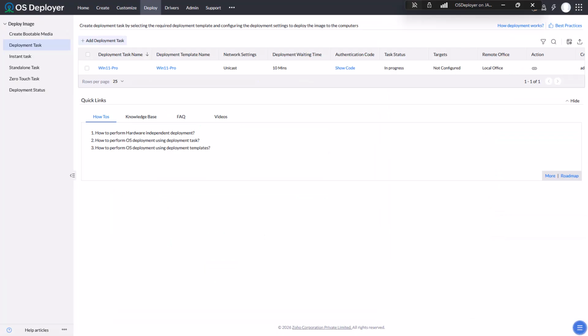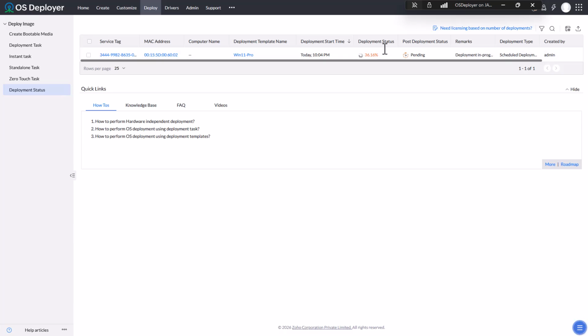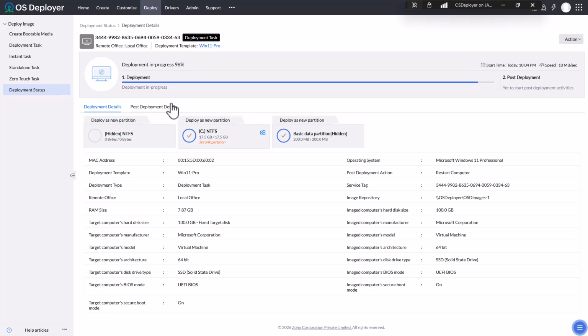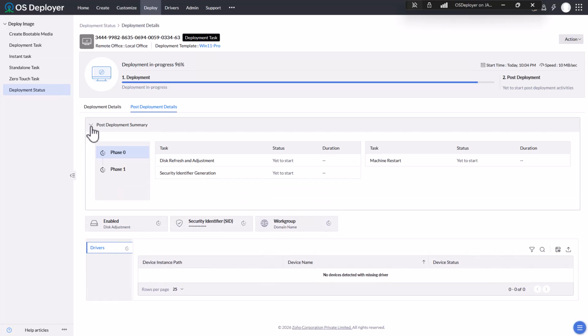It shows me everything. So, deployment status. Here, deployment status, 36%. Post-deployment status pending. Okay, let's go into the deployment. What's going on here? Speed, deployment progress, some info, post-deployment details, summary, nothing yet. Done. Deployment in progress, 96%. This is live, okay?